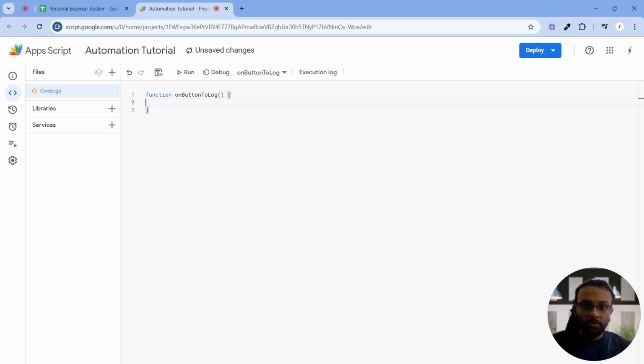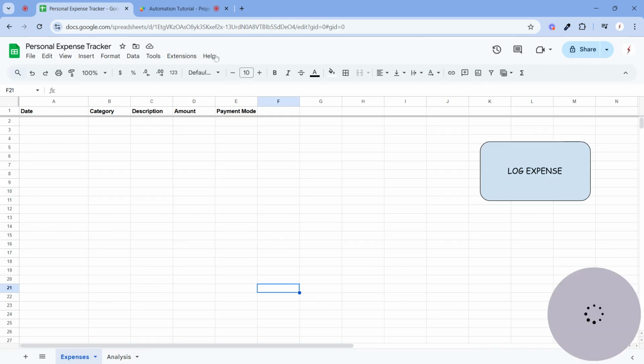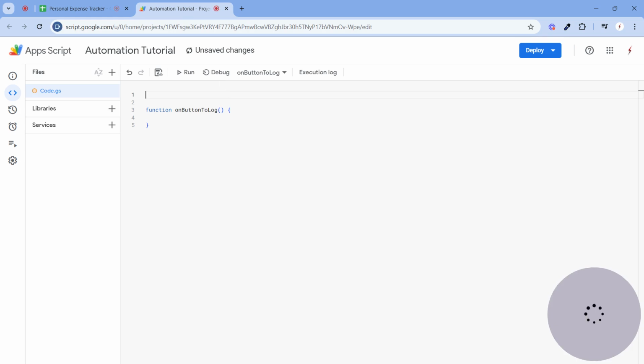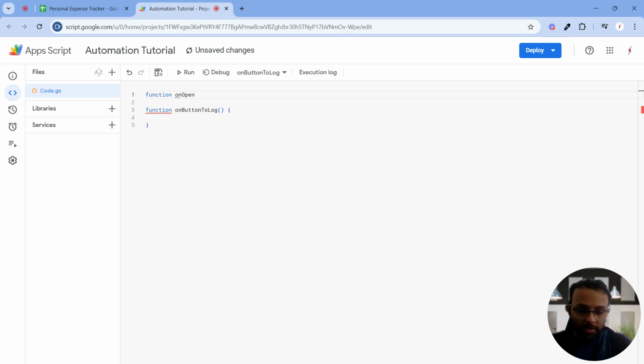Okay. I also want to teach you guys one more thing, that it's not always necessary to trigger things using buttons. We can also create a menu item over here, right? Where there's file, edit, insert, extensions, help. Here also we can create a menu option. So let's try to do that. And I want this to happen automatically whenever the Google Sheet is opened.